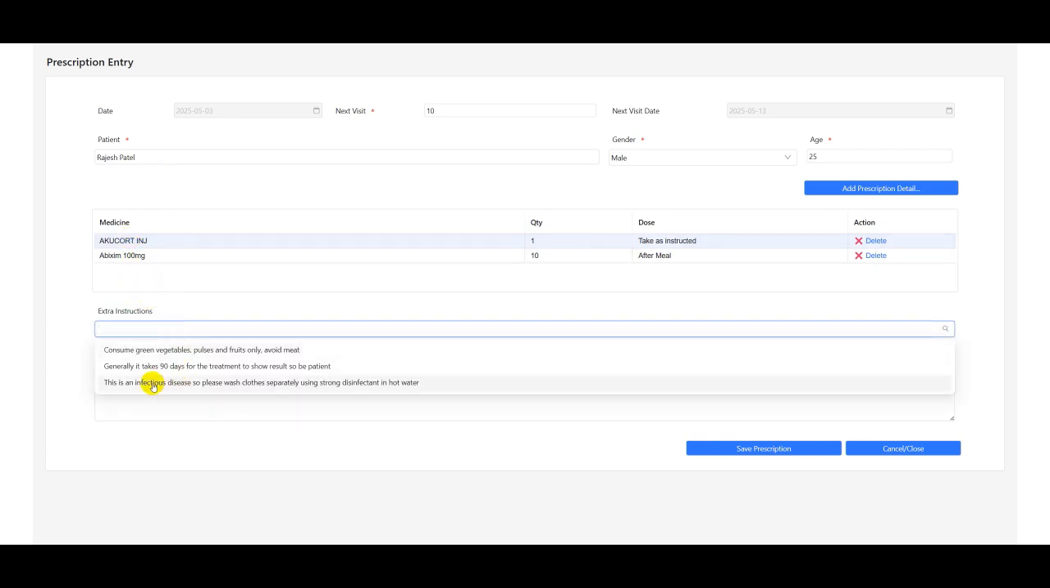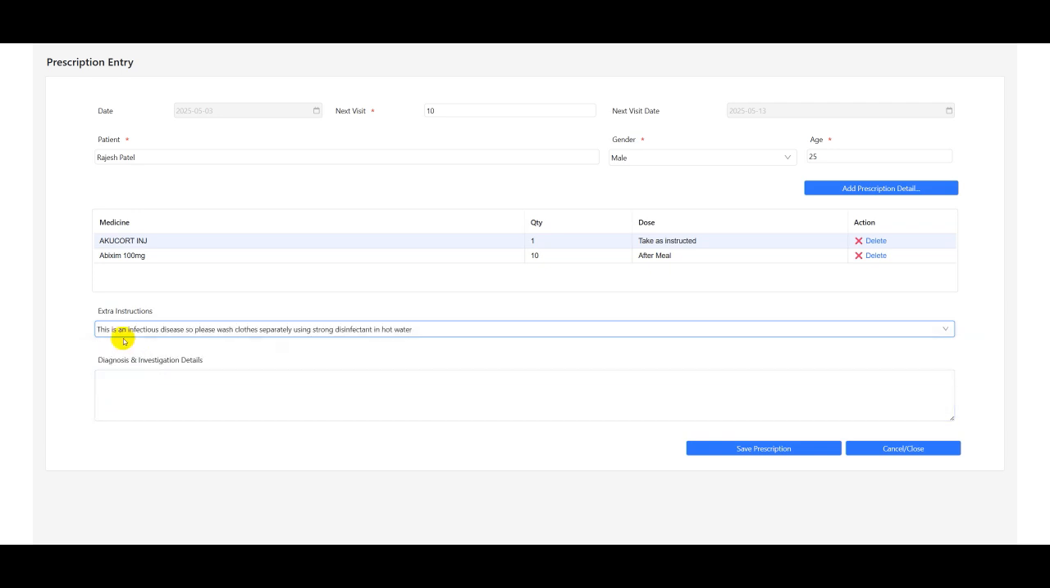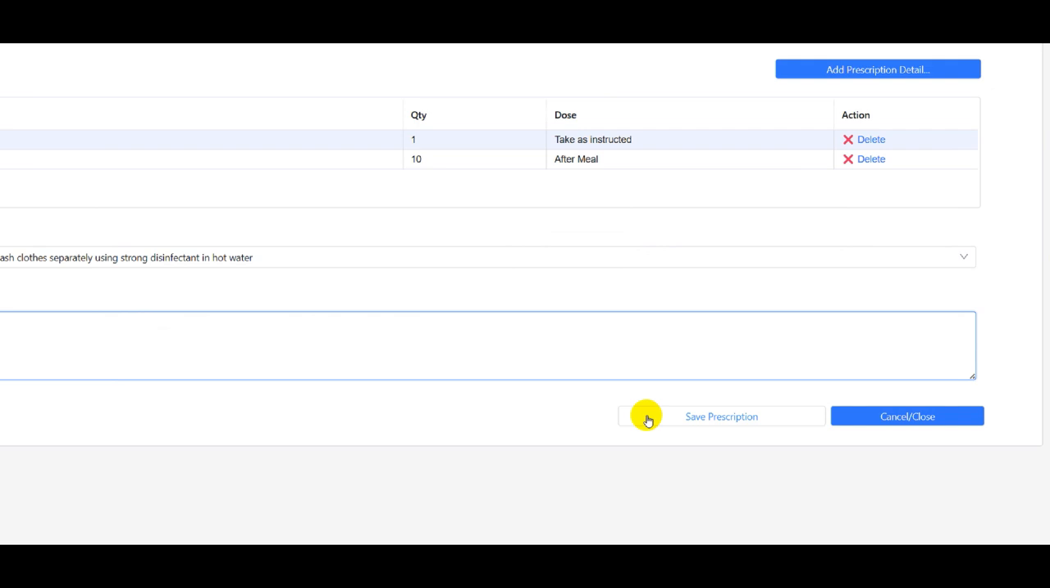Extra instructions will allow the user to give extra instruction to the patient. For example, this is an infectious disease, so please wash clothes separately using strong disinfectant in hot water. Here the doctor can enter diagnostics. What do I mean by diagnosis? It means what the doctor inferred after examining the patient can be entered over here, as well as if the doctor has asked the patient to do any kind of investigation, pathological reports, then the outcome of those reports can be entered over here. After that, let's save the prescription.